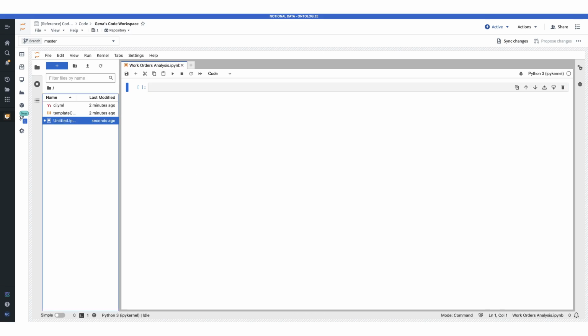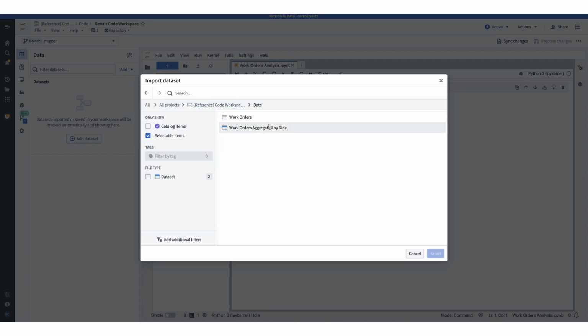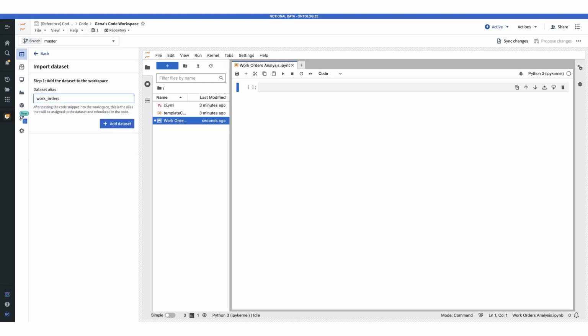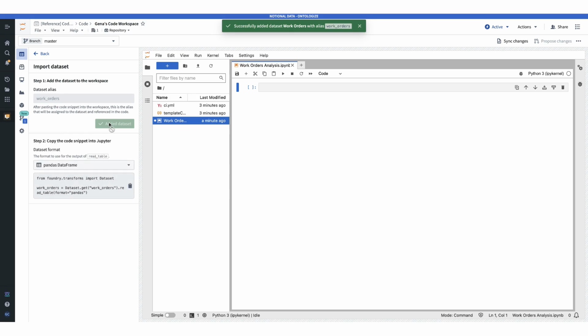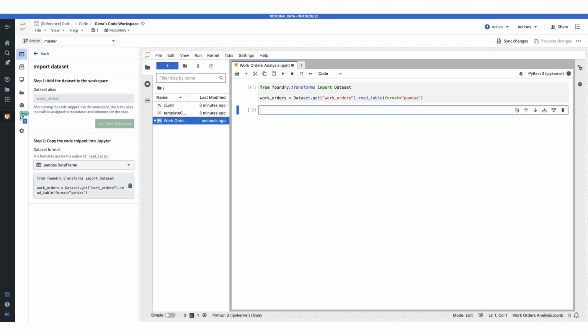Give it a name. First thing is we'll need data. To import data, we'll go to the data section here, click add dataset, and import an existing dataset to use in this workspace. Navigate to your dataset and select. At this point, you're going to give your dataset an alias. When you click add dataset, assuming you're importing it as a pandas data frame, you'll be given a code snippet that you'll copy and paste into your code and run it to import the data. So we'll hit copy and paste it in the first block. And then to run it, I'll type shift enter.